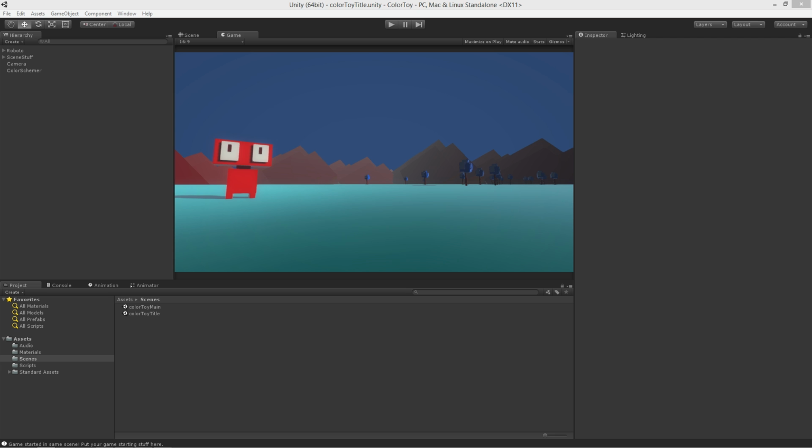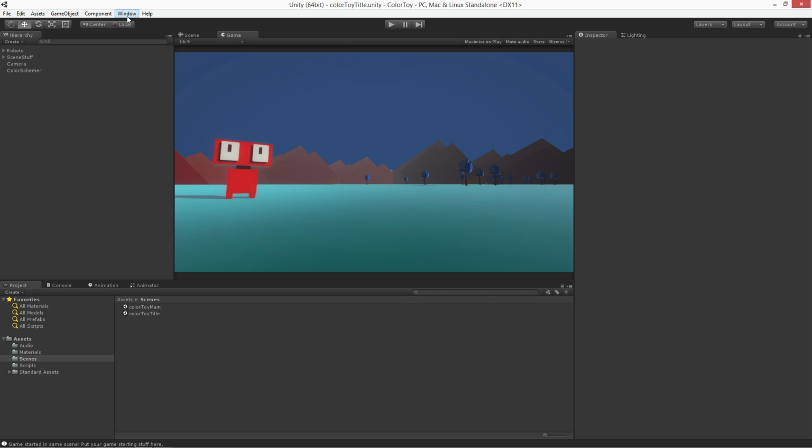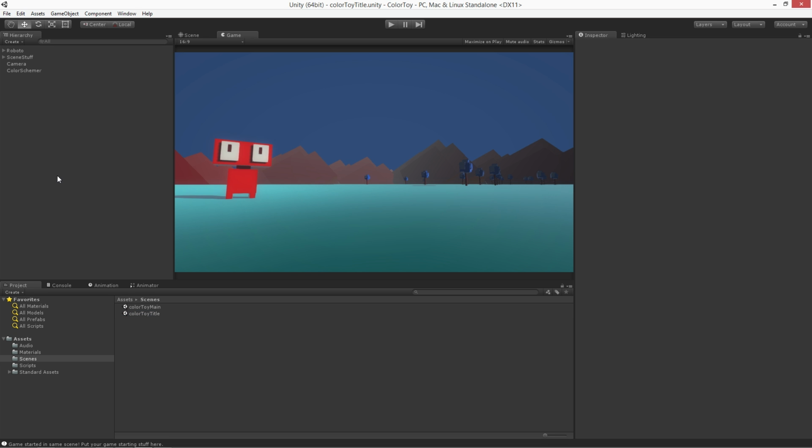So you should be seeing the Unity editor here with a little robot on it. This was just a little silly thing that I was playing around with, some procedural color palette generation. And so we're going to start by going to the asset store and importing the package. So here I've got the scene. This project is called Color Toy. This is the scene Color Toy title, where I want my title, my main menu to be.